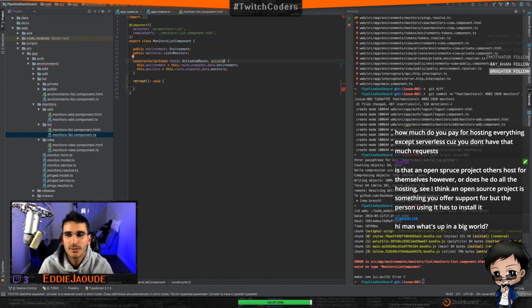But he wanted to make it, but he says the code he wrote like 8 years ago he was really embarrassed of, so that's why he hasn't made it open source. I think an open source project is something you offer support, but the person using it has to install it.